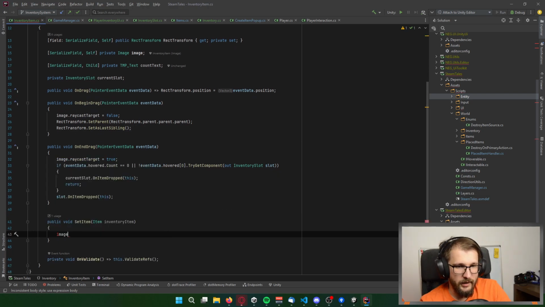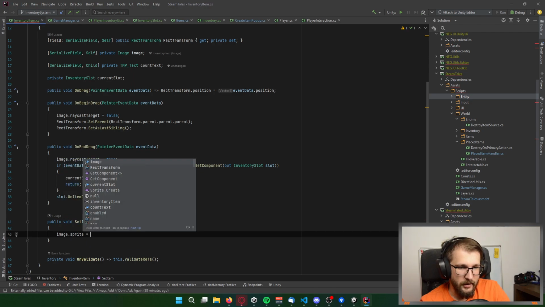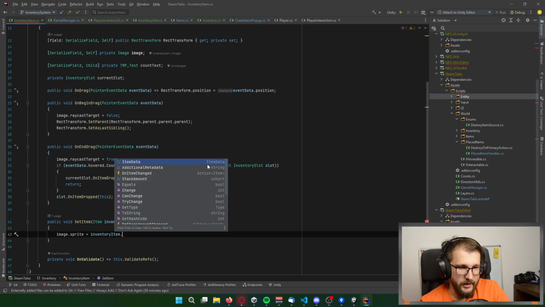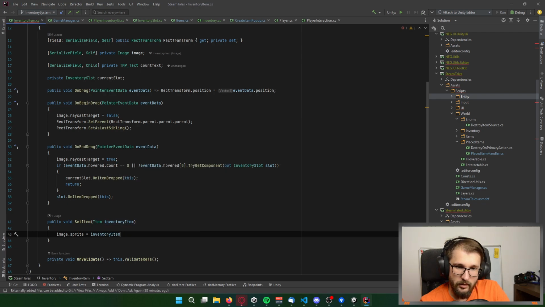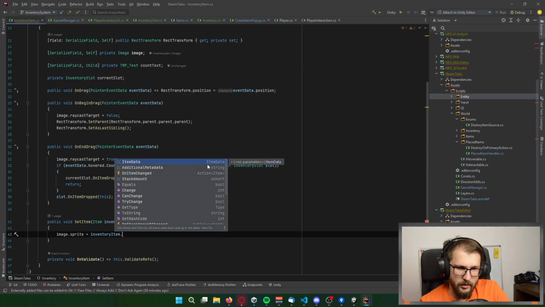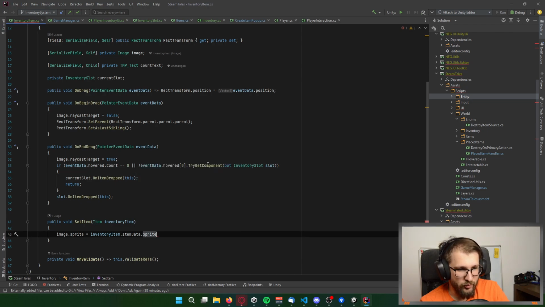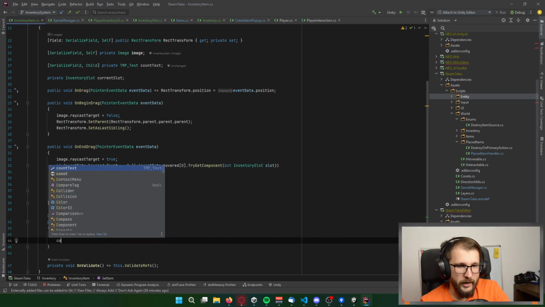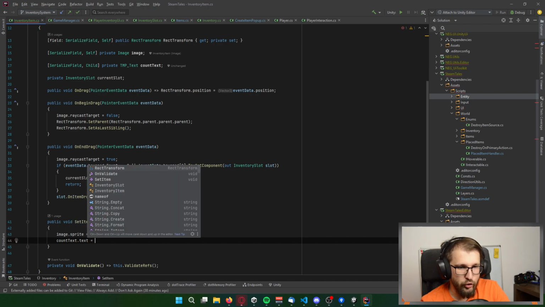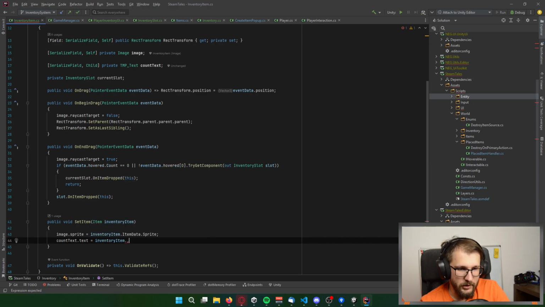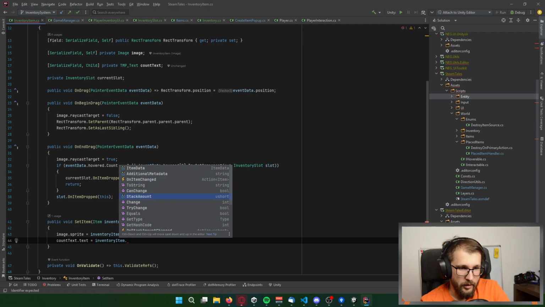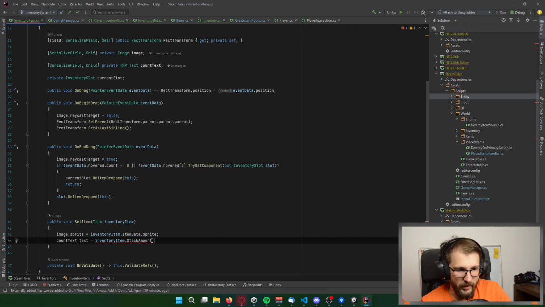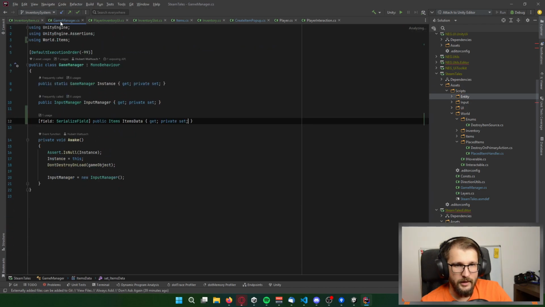I have to take this image, its sprite, and make it inventory item that... it's item data that sprite. Great. And I want to make count text that text equals to inventory item that stack amount. Yeah, simple as that. I think I have to make it to string, and that's enough.